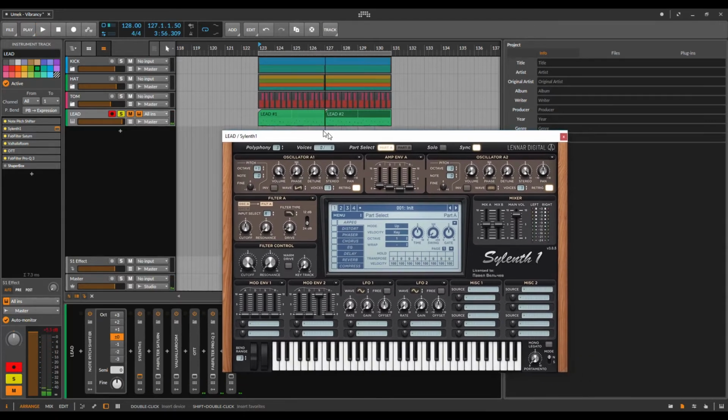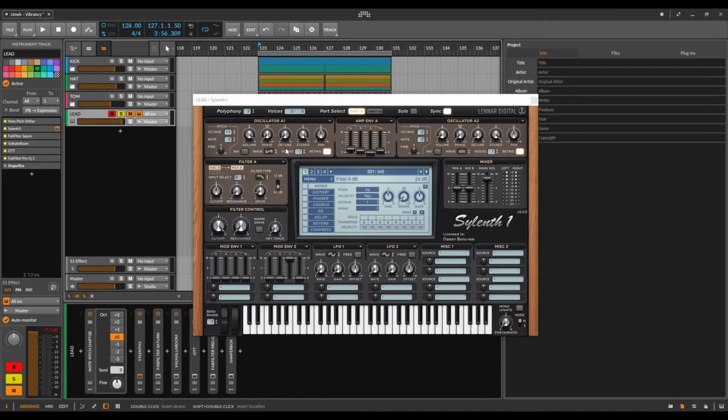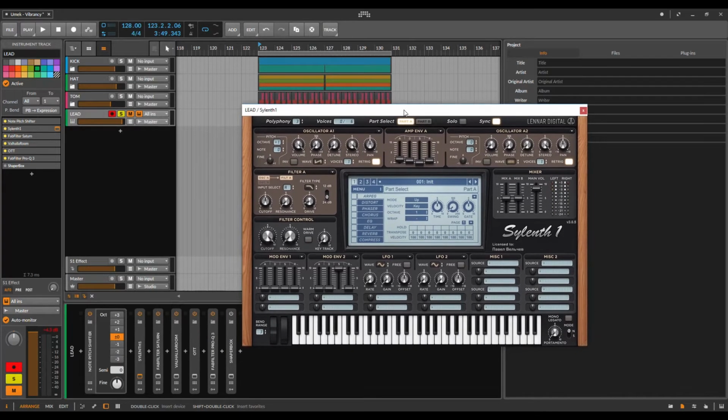You can see Serum 1. We have two oscillators. First oscillator, this is simple saw, and second oscillator, this is white noise. Oscillator A1, 1 voice, retrigger, octave +1, and oscillator A2, 1 voice, retrigger, and you can see it's very quiet in volume.